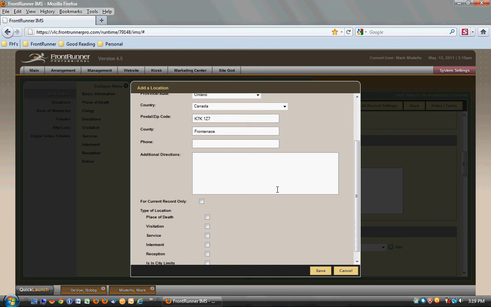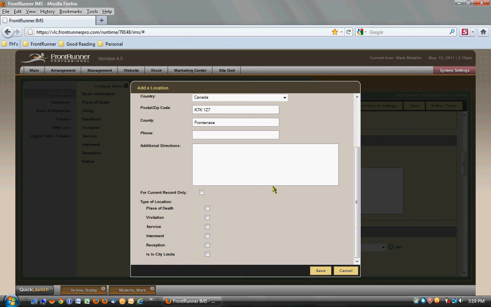Additional directions generally come into play with a cemetery or a service location, something to that effect. You also have to mark what type of location it is. And this one we're entering is a place of death, so we're going to check that. Also, you're going to run into quite a few residence locations in your database, but you have to specify each one, because if you just put in residence, it's going to pull up one specific address for whoever you enter in here. So you have to make this one for the current record only. So make sure you check that, and that it is his place of death.